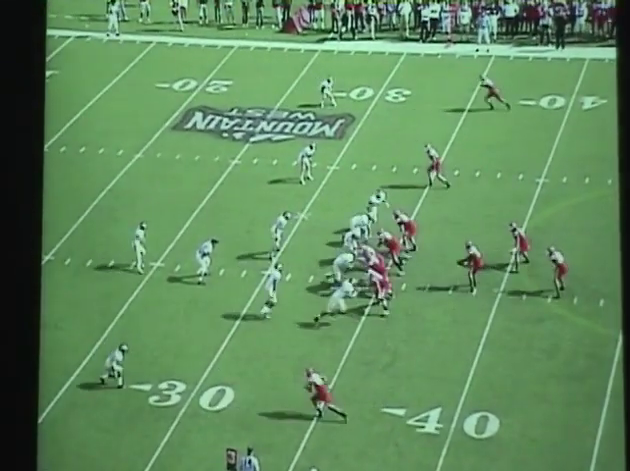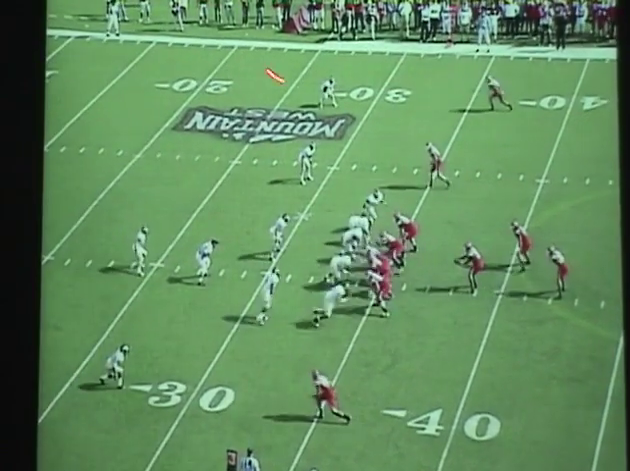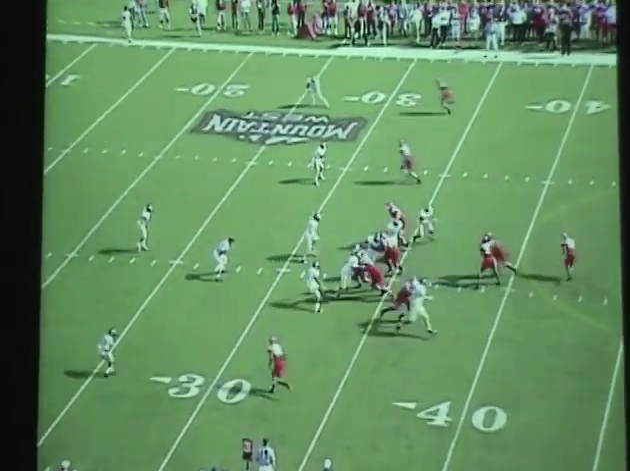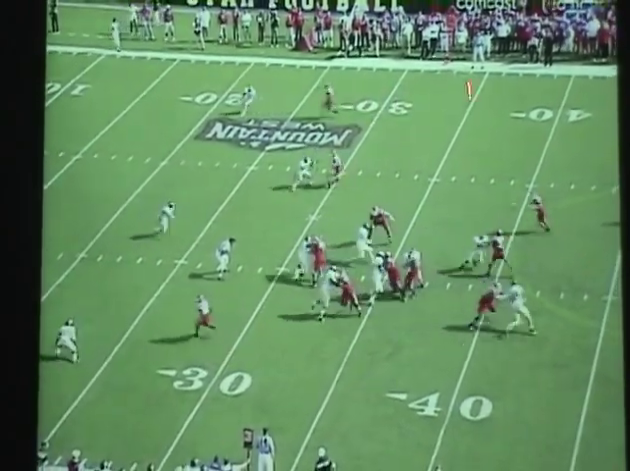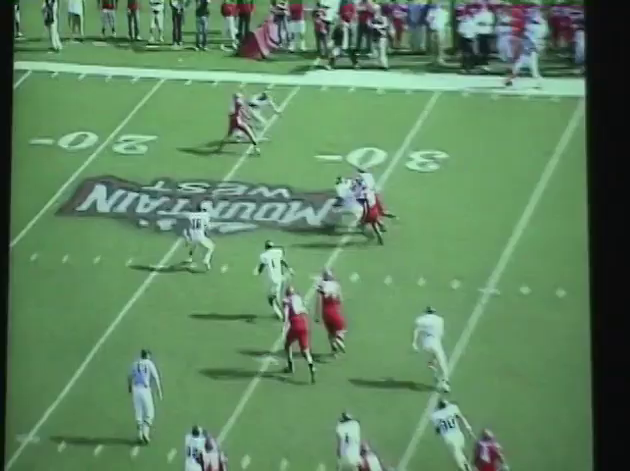Okay, we got quick pull pitch. We got a man on. We got two for two outside. Doesn't matter, we are going to pitch off the read key, get the ball out in space as fast as we can get it out in space.